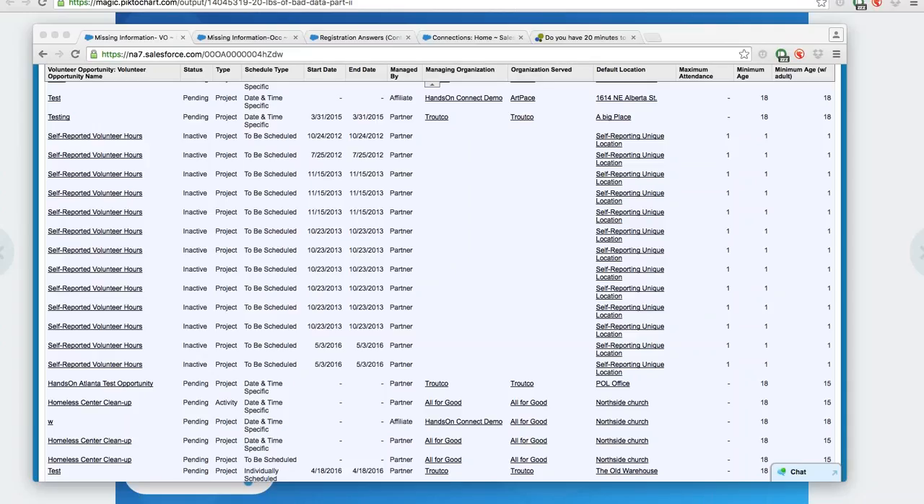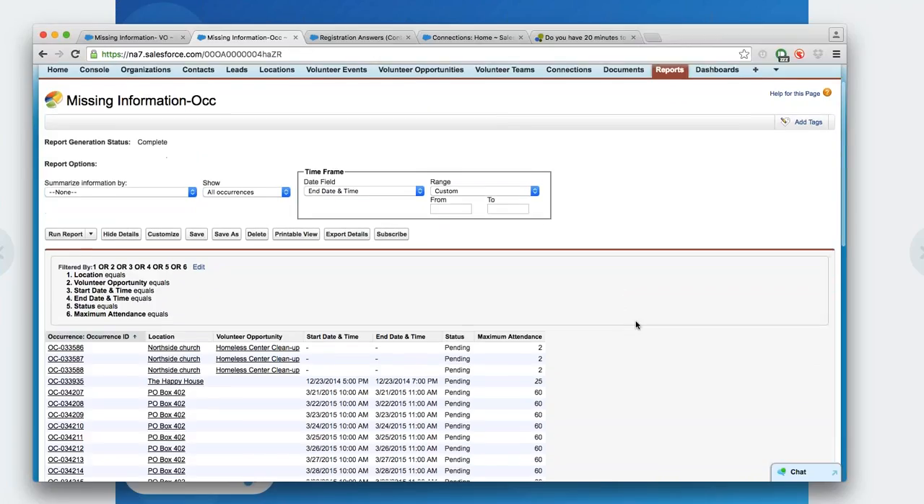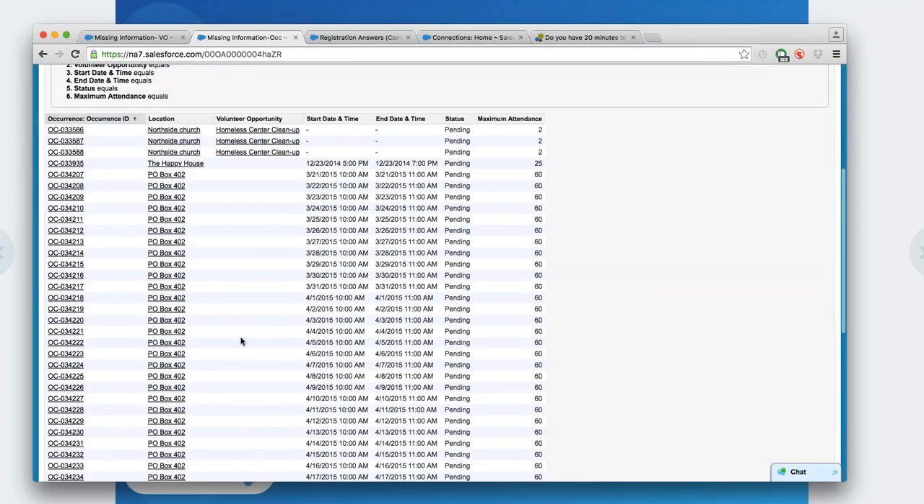The next report that I want to take a look at is the missing information for occurrences. The reason I wanted to look at this report is because if you look for any of these occurrences that are missing the volunteer opportunity, it implies that these occurrences were created, whether they were imported or created through the system, but then the volunteer opportunity was deleted. These are now orphaned occurrences.